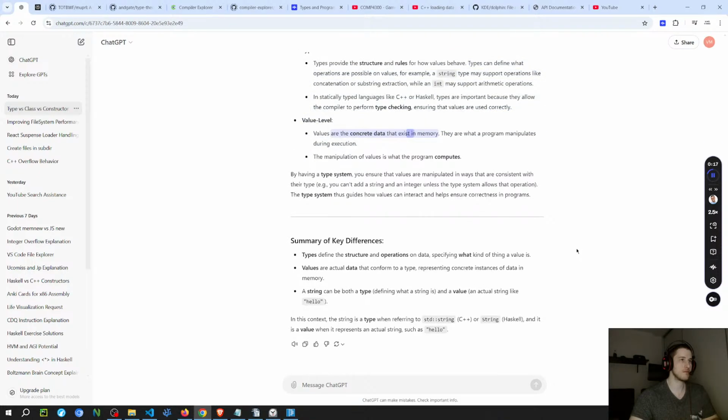Value level: values are the concrete data that exist in memory. They are what a program manipulates during execution. Manipulation of values is what the program computes. By having a type system, you ensure that values are manipulated in ways that are consistent with their type, e.g. you can't add a string and an integer unless the type system allows that operation. The type system thus guides how values can interact and helps ensure correctness in programs.